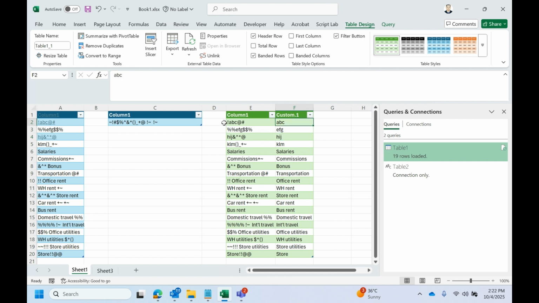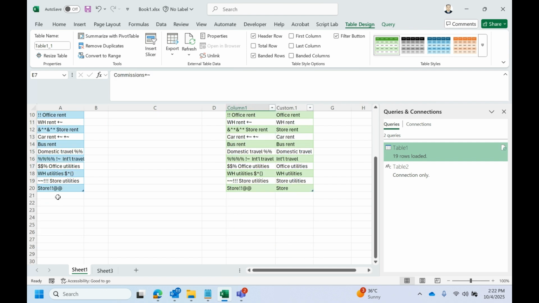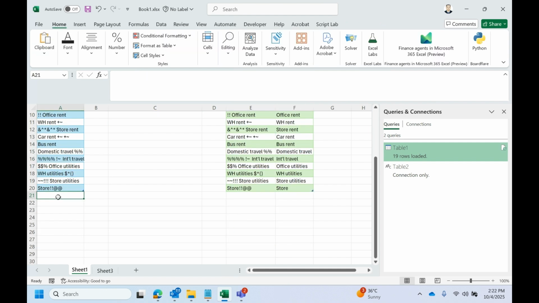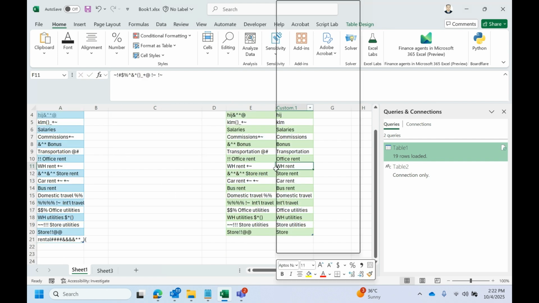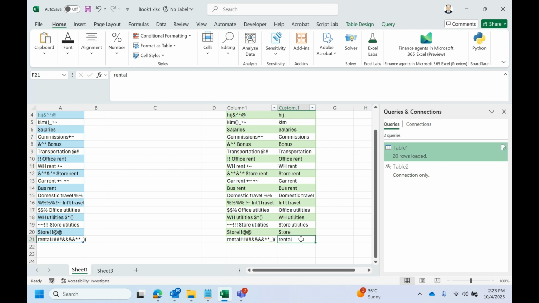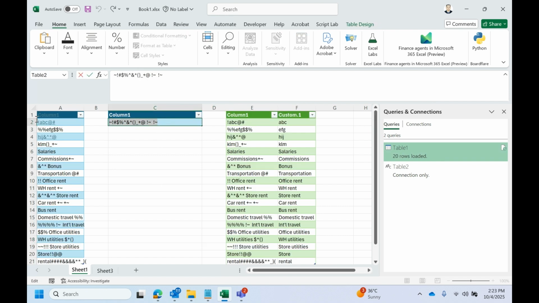You can see here we have ABC, here EFG, here SSIJ, KLM, here salary. If you add some new tax here, rental, I will put rental. Inside rental I'm going to put this one, this one, this one, any tax which is present here, and I'm going to refresh this one, and you can see here the data is clean as per our logic which is defined here.